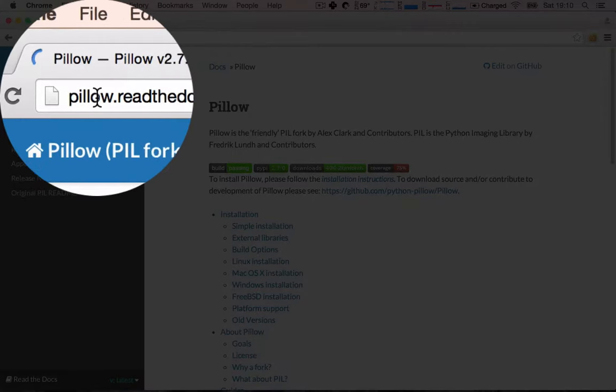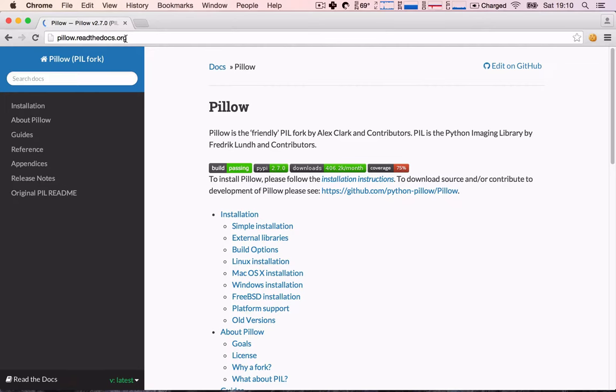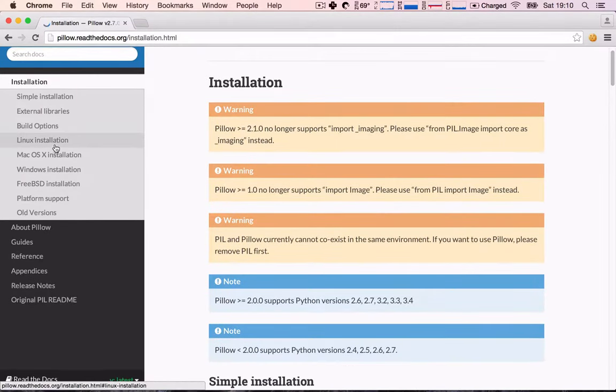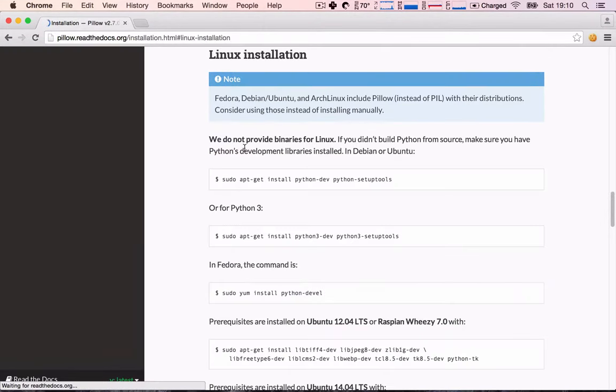So go to pillow.readthedocs.org, okay? Once you're here, go into installation. And under installation, basically, we see here there are all the various operating systems that are listed and how to install them. So for Linux, all you need to do is essentially run this command, which installs a couple of libraries.